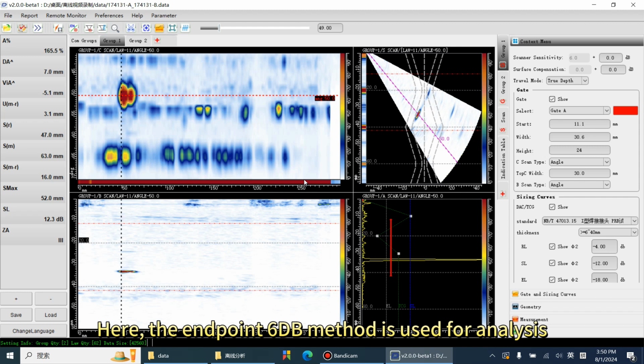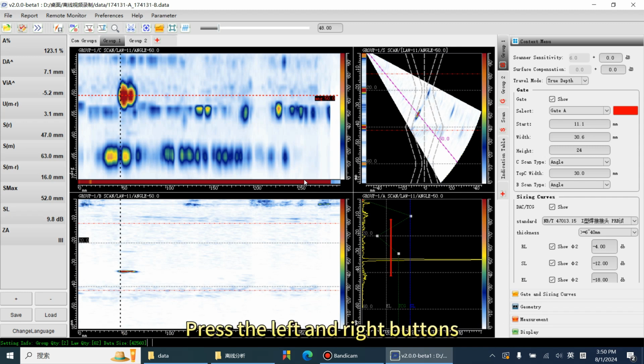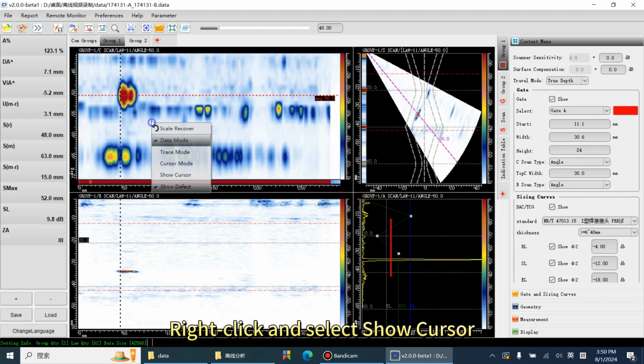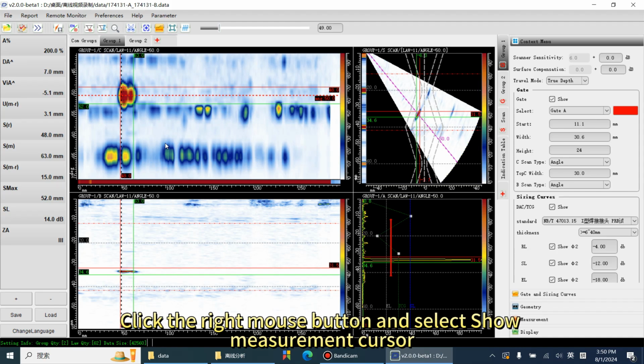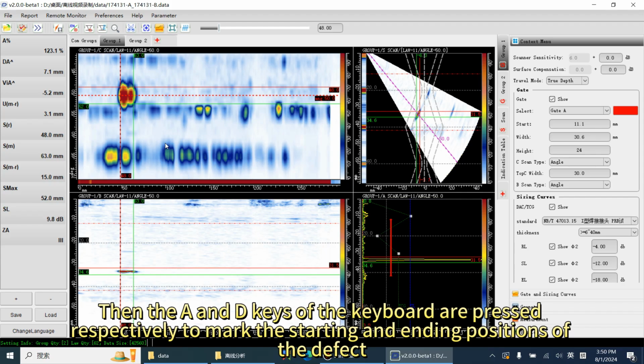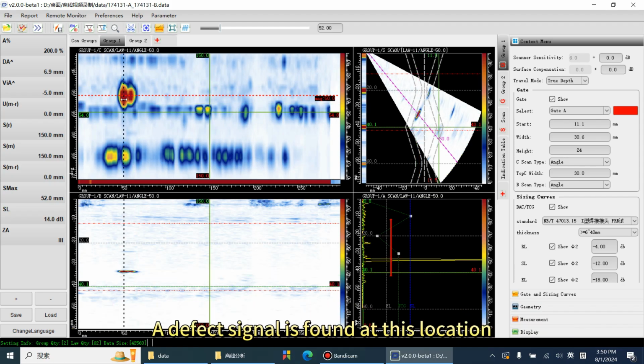Here, the endpoint 6 dB method is used for analysis. Press the left and right buttons. Right-click and select Show Cursor. Click the right mouse button and select Show Measurement Cursor. Then the A and D keys of the keyboard are pressed respectively to mark the starting and ending positions of the defect.